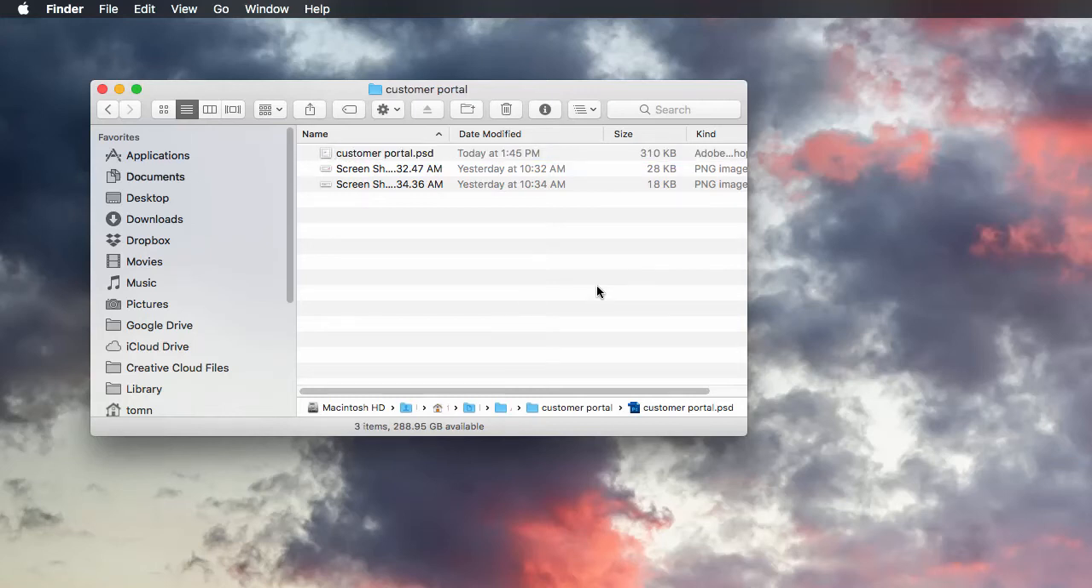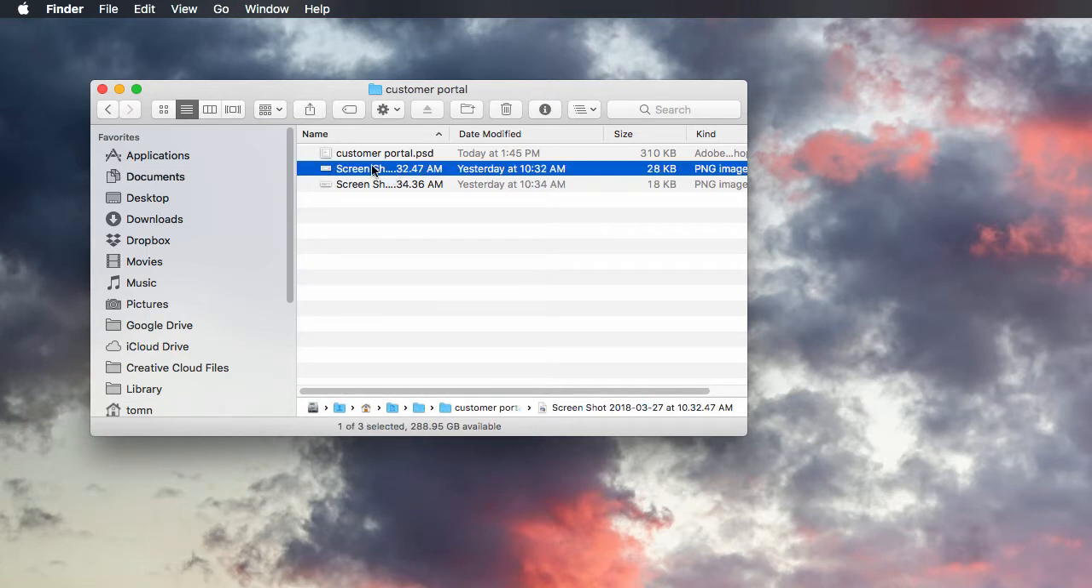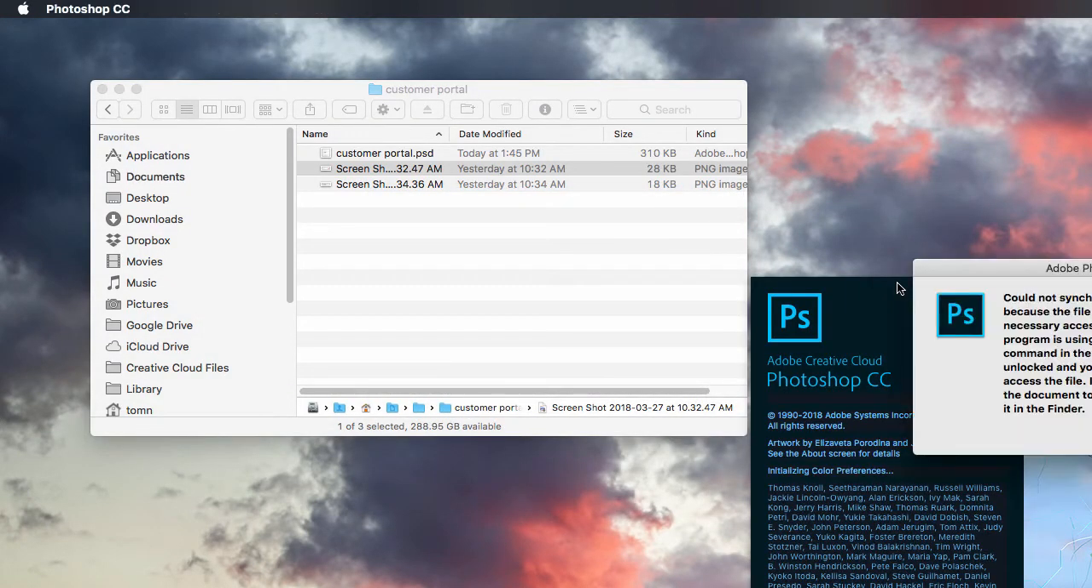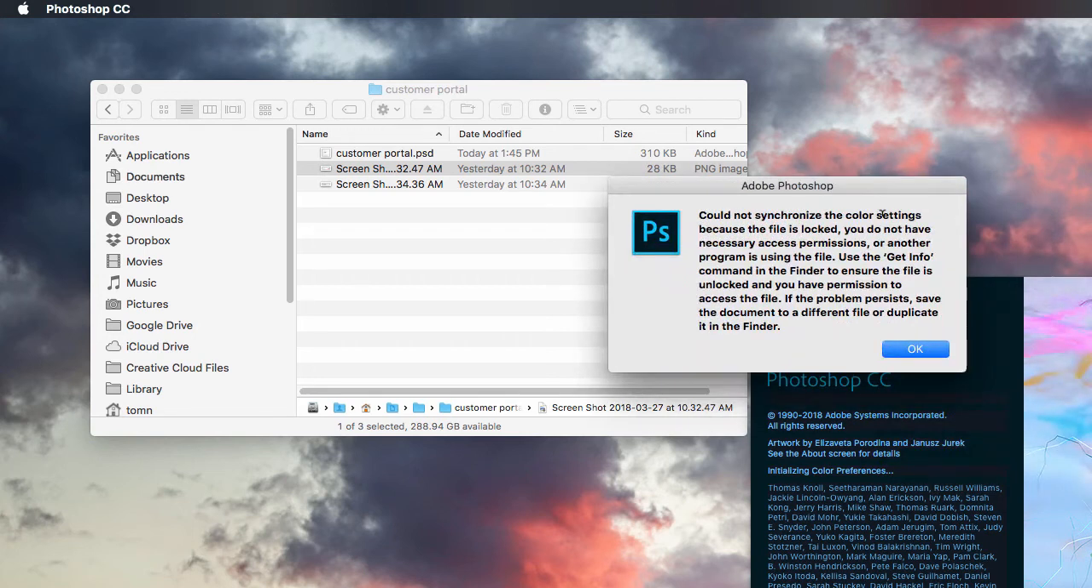I was wondering if anybody else had this problem with Photoshop. So I got some files here. It started yesterday, and I was just going to open up a little screenshot. And so I do File, Open, and I choose my version of Photoshop. I've tried both versions I have installed here, and same results. And it launches, and I get this: could not synchronize the color settings because the file is locked.